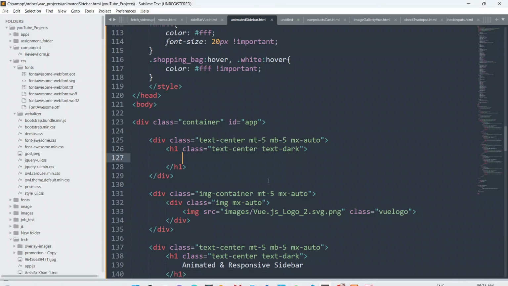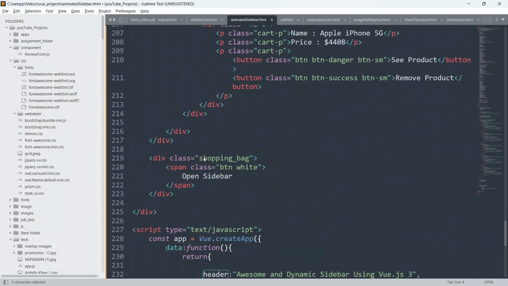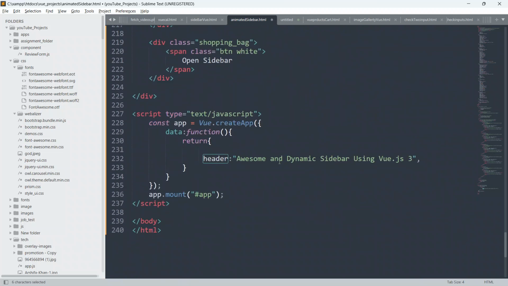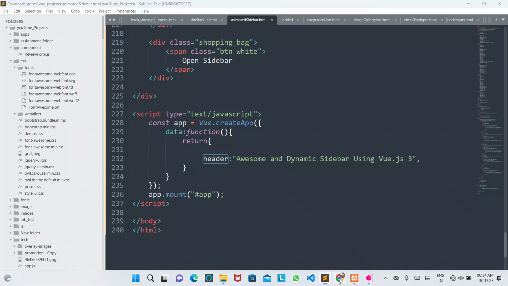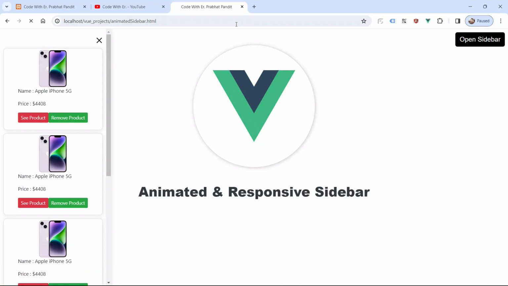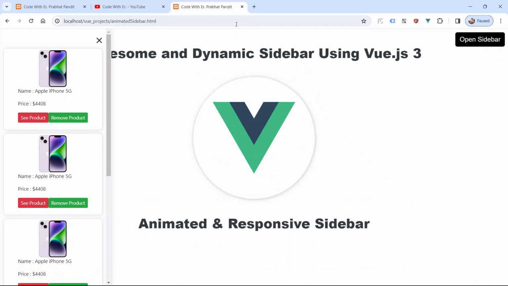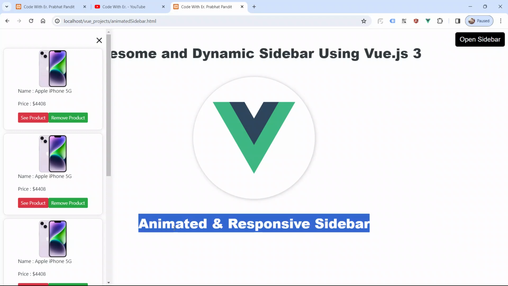I'm going to say here double curly braces, and I'm going to paste this variable name as header, because you can see here I have defined the header here also: awesome and dynamic sidebar using Vue.js 3. Save your code, go to the browser, and refresh your page. See, boom guys, our text is also here. Awesome and dynamic sidebar using Vue.js 3. So our text is dynamic now. But guys, let it be static text only. I'm not going to make it dynamic.